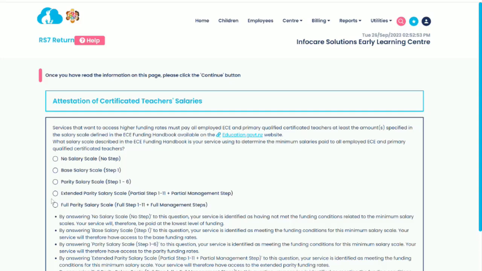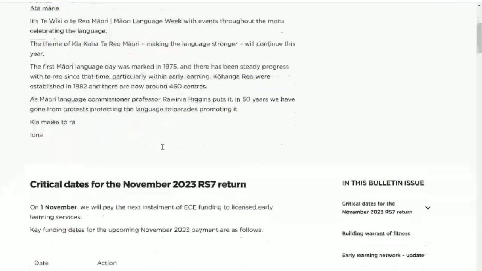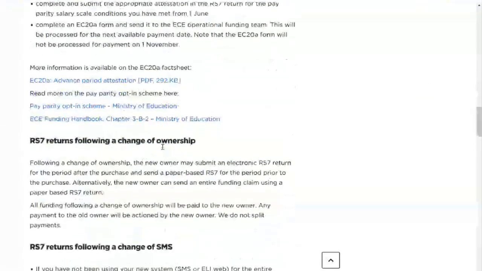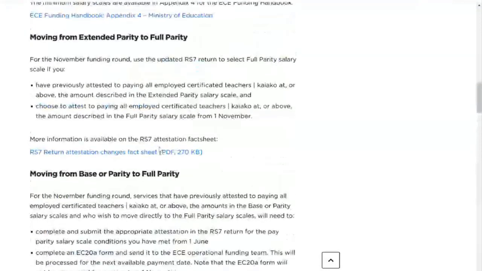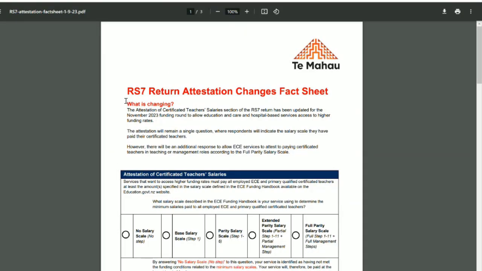What you'll notice that's different from previous funding submissions is now we have the full parity salary scale that was introduced here. Now recently the Ministry have published a pānui, issue 90. What you'll notice within here is that they have given you a fantastic table to help support you complete this part of this RS7. So when we scroll through to the section that we need, this is what we want. So the RS7 return attestation changes fact sheet. So you'll be able to refer to this while you're completing this section of the RS7 return.